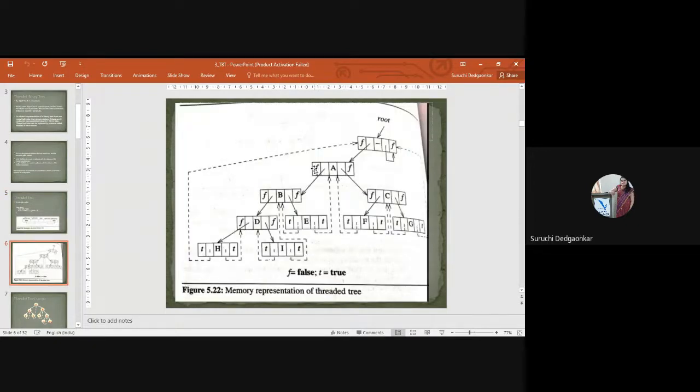This is the root node, the actual root of the tree, and if the left child is present, then this flag will be false. This flag is telling that left is an actual child. Similarly, if the right child is present, this flag is false. And see here, this B also has a left child and right child, that's why both the flags are false. This also has both children, left and right, that's why both the flags are false.